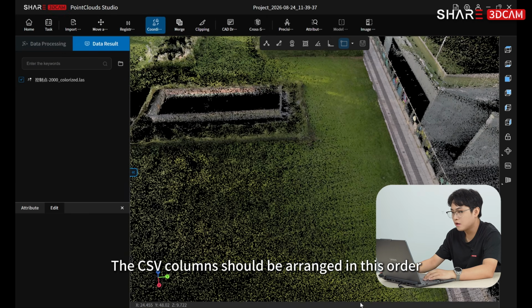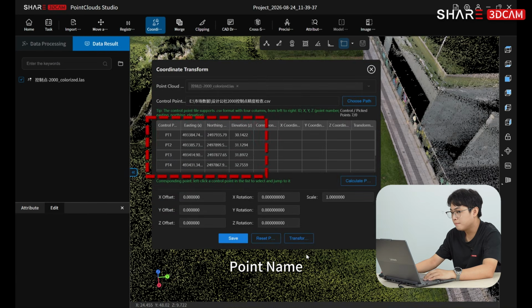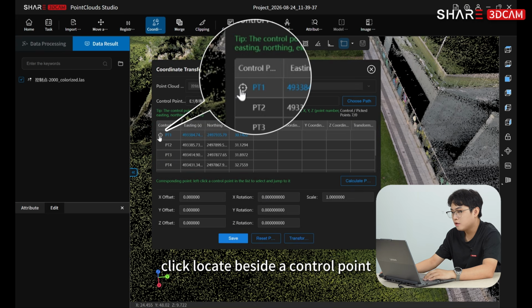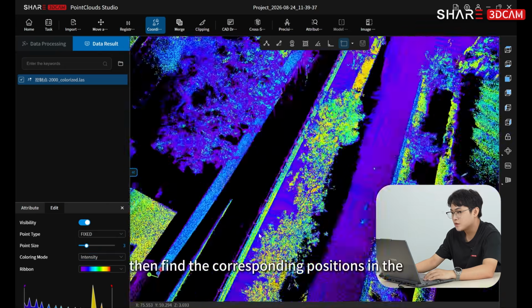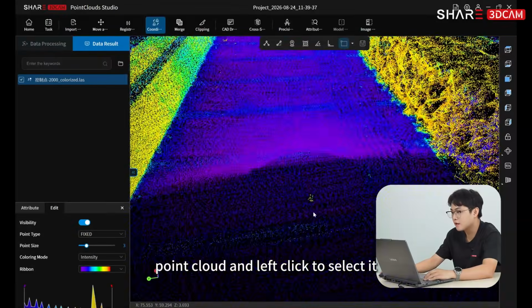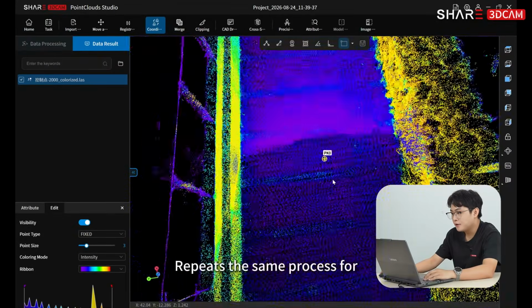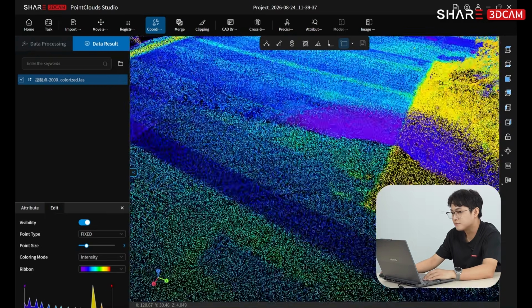The CSV columns should be arranged in this order: point name, easting, northing, and elevation. Click Locate beside a control point to quickly find its position. Then find the corresponding positions in the point cloud and left-click to select it. Repeat the same process for the remaining control points.